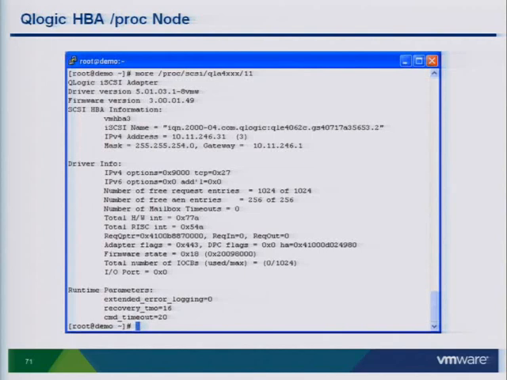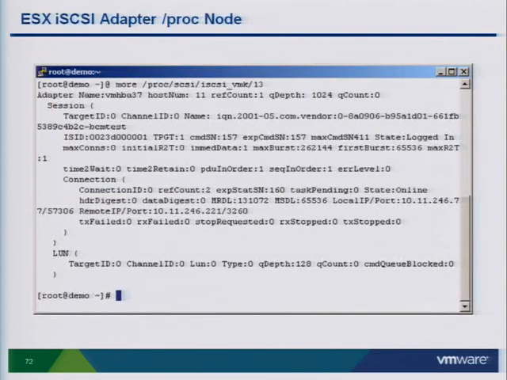There's proc nodes for the QLogic driver. This will actually give you the driver and configuration information for your QLogic card. There would be target and session information that follows this as well if there were actually any targets on this. Again, I didn't need to make it a busier screen. Same thing is true for the ESX iSCSI Initiator. The name of that driver is actually iscsi_vmk. If you take a look at the proc nodes, you can see some configuration information. Here we actually do have a session that's active, and it shows you all the configuration parameters associated with that session.